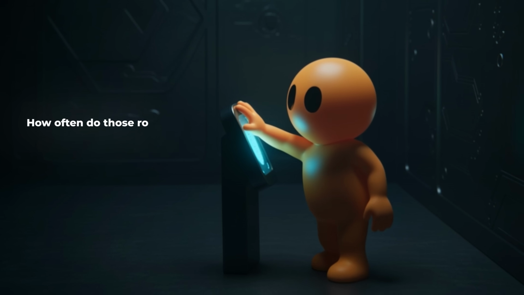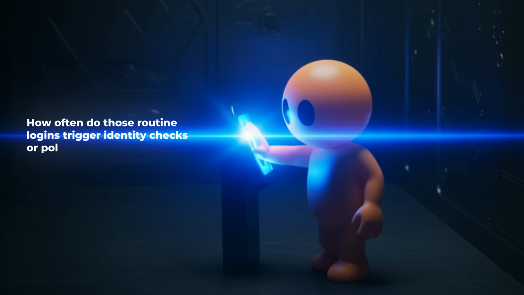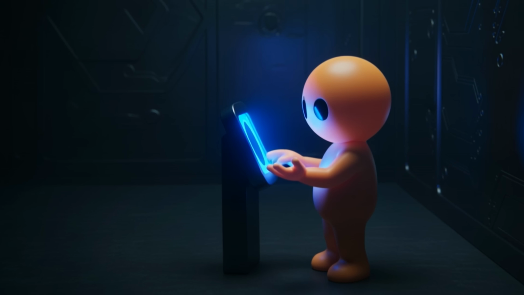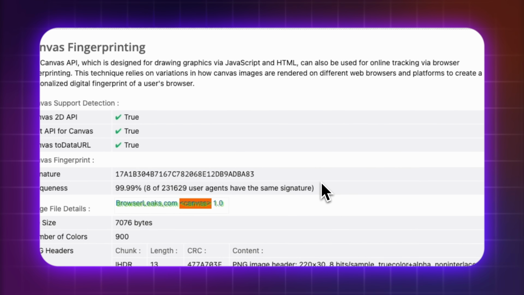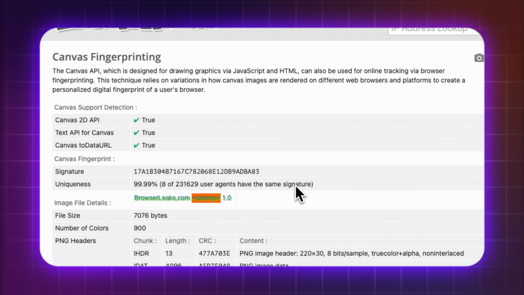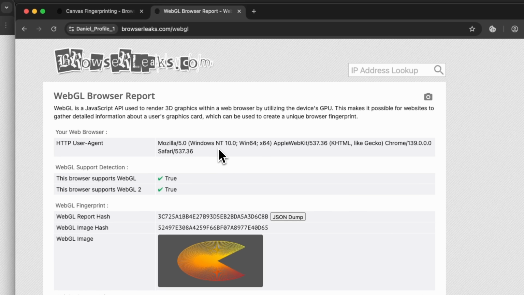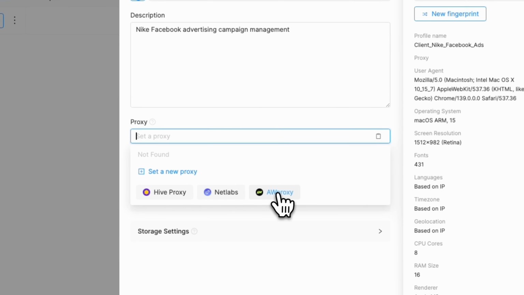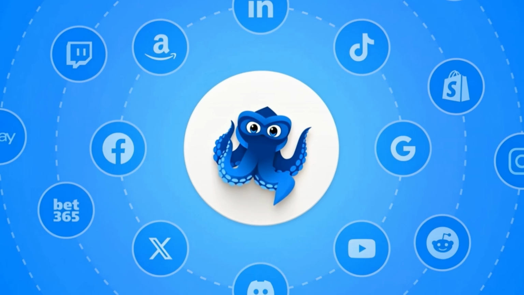Hey guys, I've got a question for you. How often do those routine logins trigger identity checks or policy flags? The problem is simple. One shared fingerprint can expose you to Facebook or Google security systems. But here's the easy fix. Give every client profile its own browser identity, cookies, and dedicated IP. And this is exactly where Octobrowser comes in.